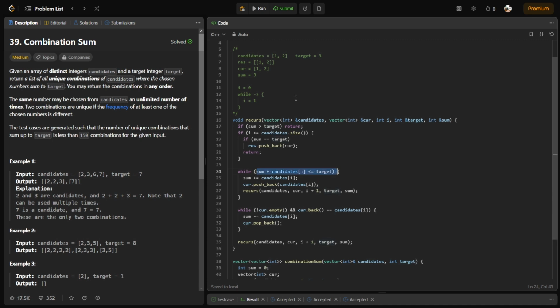Since now we cannot plus another 2, right? We cannot plus another 2. So what we do is we exit this while loop and we check over here. And in this while loop, if you can look here, we have two conditions. One is that the current must not be empty, and the back of our current must be the current candidate that we are using, which is 2. And since it is, we will have to subtract sum and pop back from current.